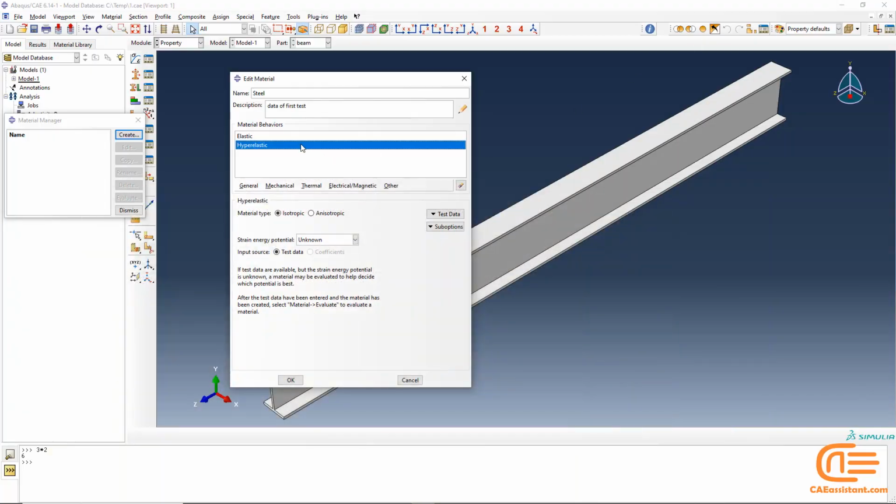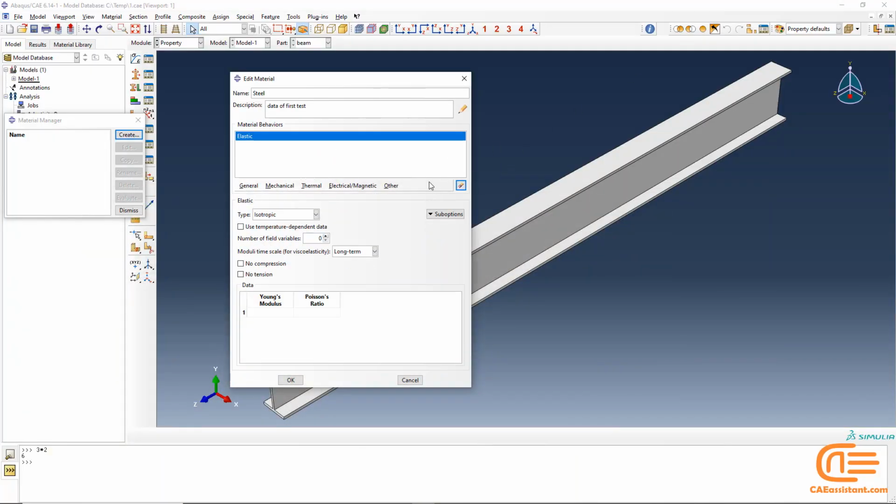Any features you add will be added to this list. The elastic material can be isotropic, orthotropic, or otherwise. That means properties in different directions have different behavior. For now, in our model, the behavior of material in all directions is the same, which is isotropic.